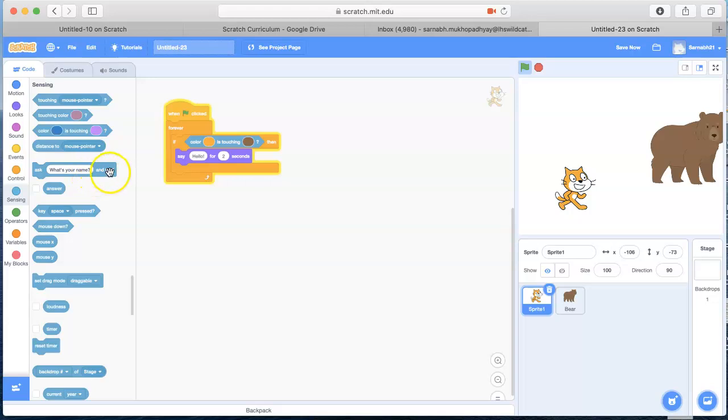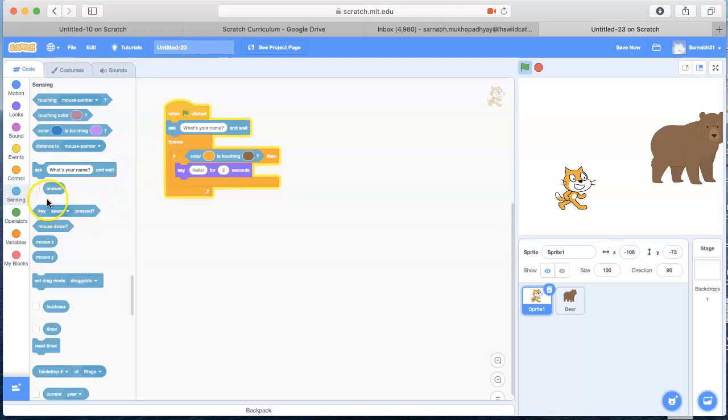Let's move on. This one makes the cat ask the user a question. In this case, it's what's your name. You can change it to whatever you want, and if you select this, your answer is actually going to be stored here, which is pretty cool. Now, if you run the program, it's going to ask, what's your name? And if you write your name, the answer is going to be stored right here. This is pretty cool.